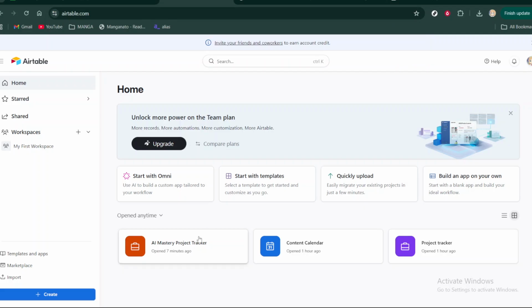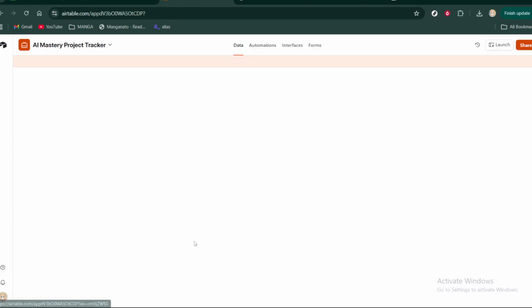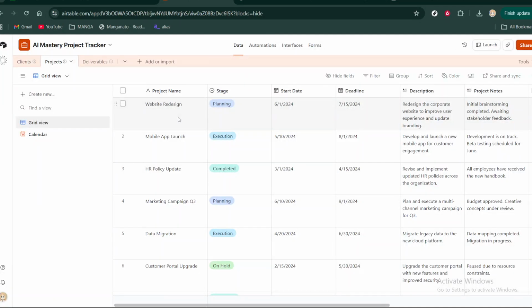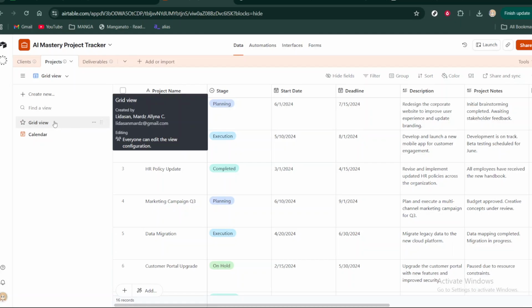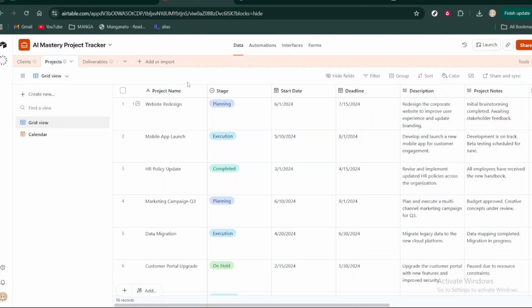Next, open the base and the specific table where you want to freeze columns. A base is your overall project or database, and the table is the sheet inside it that holds your records. Make sure you're in a grid-style view, since freezing fields is most commonly adjusted there.